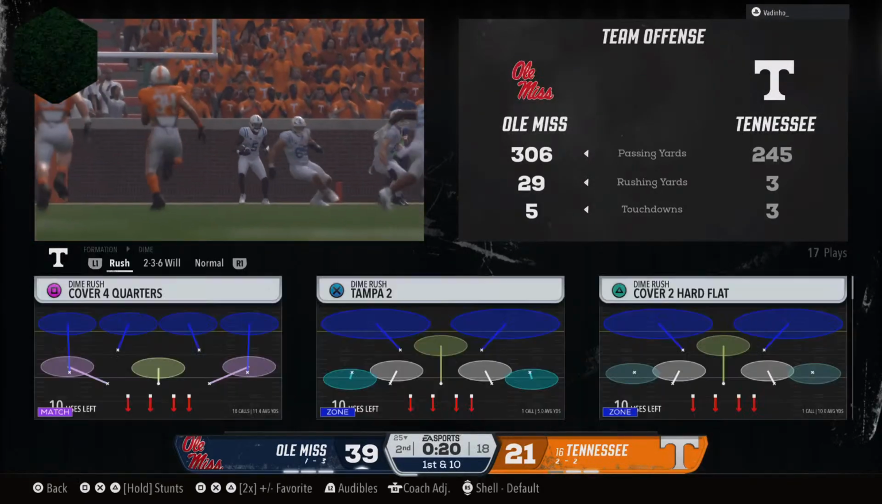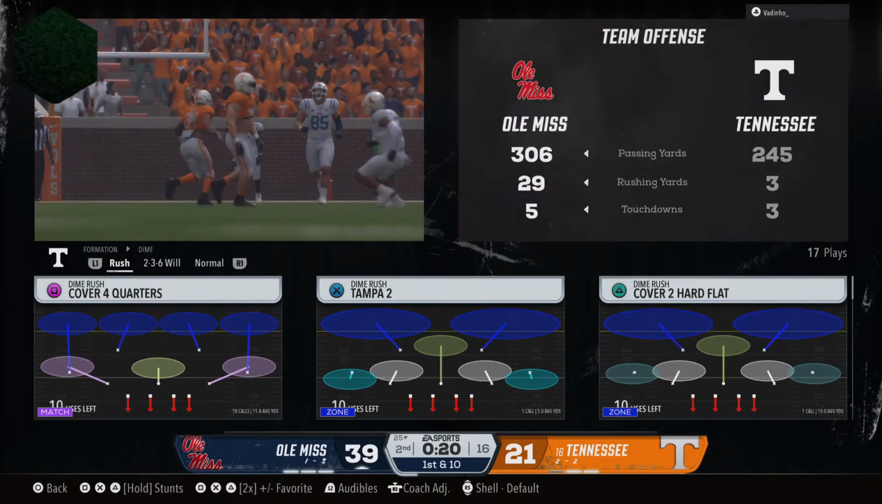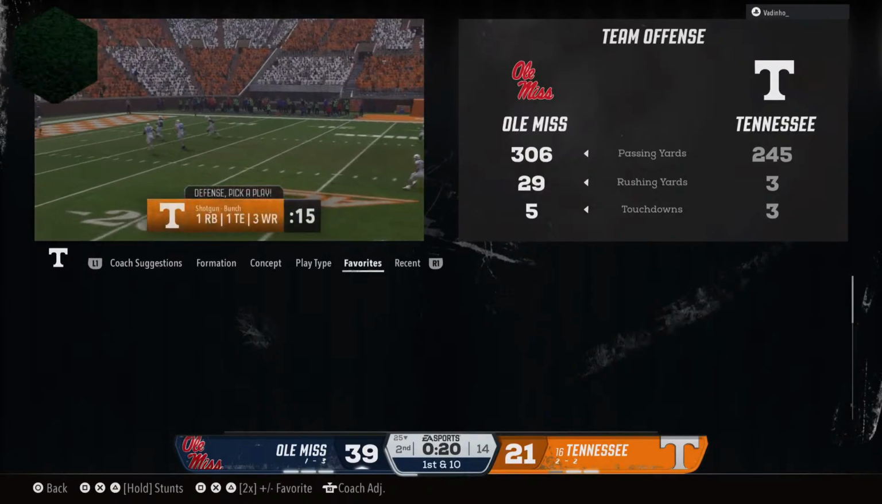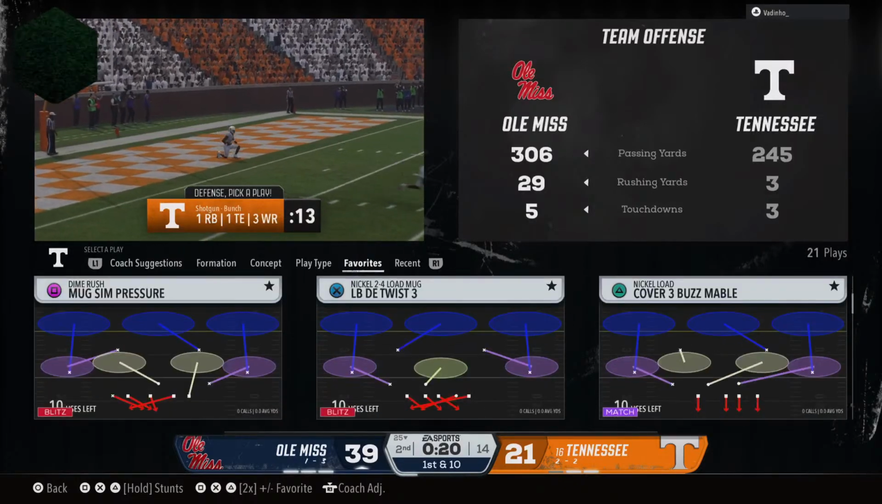Time. Rush. There are 3 categories. You have 7 from 8. Recent. There are 6. Favorites. There are 6 categories. Mugs and pressure.